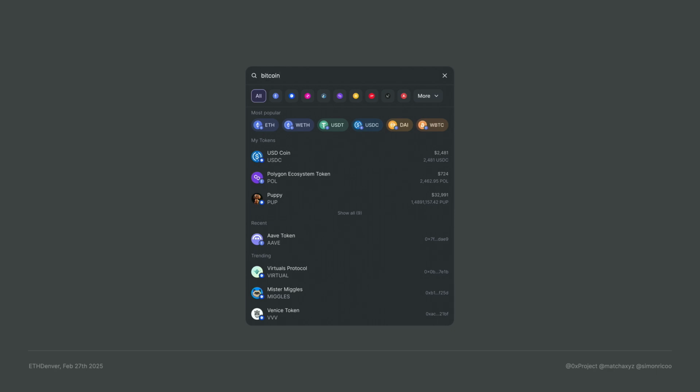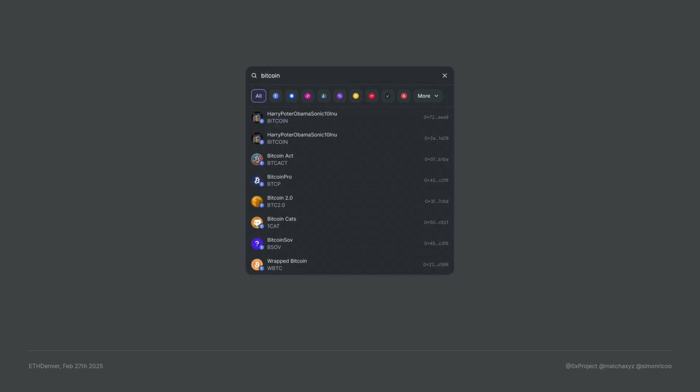And now let's type Bitcoin again. So this is what we see. On most of the DEXs, wallets, and products out there, we see a Harry Potter, Obama, Sonic, 10 Inu as the first result, because the ticker of this token is Bitcoin. And there are a bunch of other Bitcoins that are very sketchy, or I wouldn't trust this. So how can we fix this?